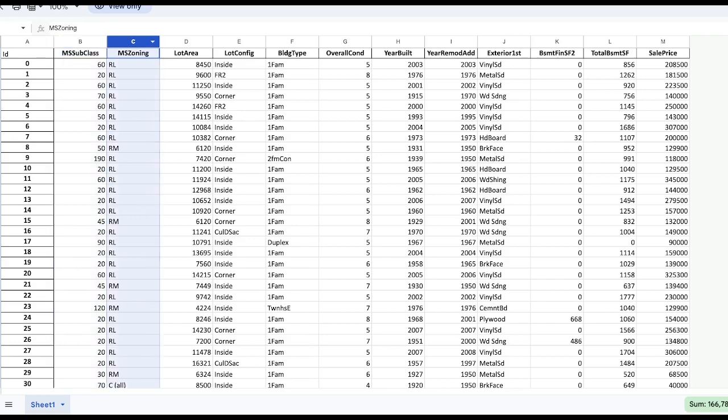The next column, which is MS zoning, stands for the residential density. RL stands for residential low density, which means the houses that can accommodate only a single family, like row house. RM stands for residential medium density, which means apartments or flats that can accommodate more than one family. RH is a category which stands for residential high density, which means it consists of commercial and industrial shops or stores.